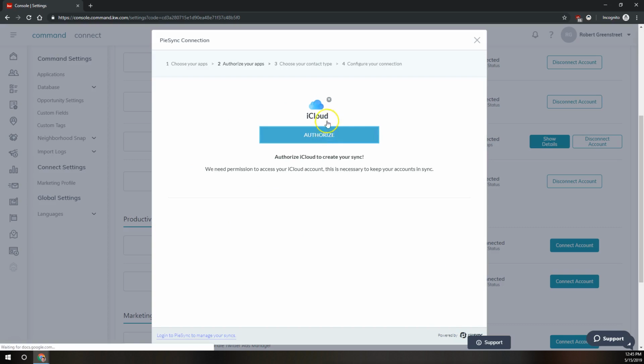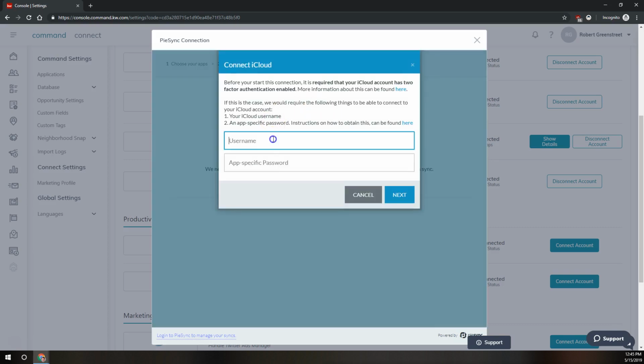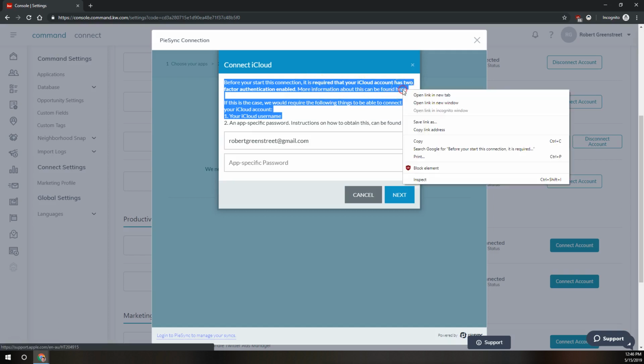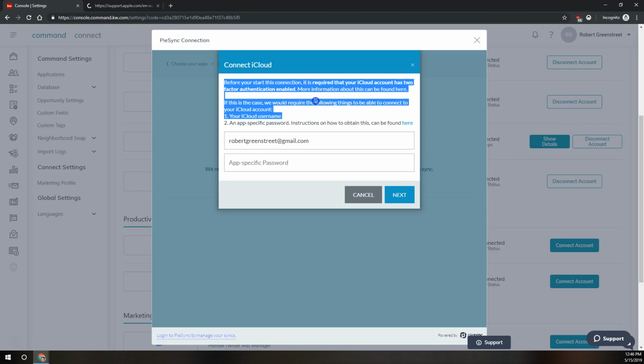Let's click on authorize. It's going to have us log in probably. There we go. Okay, so this is what I was talking about before. Before you start this connection, it's required that your iCloud account has two-factor authentication enabled. More information about this can be found here. So if I click on that and open it in a new tab, we'd need the username and then an app-specific password here just for PieSync.